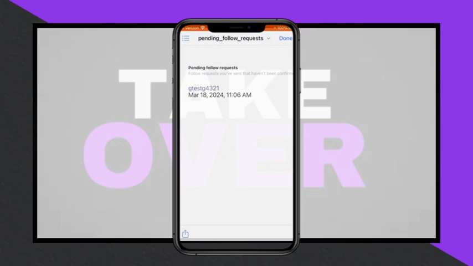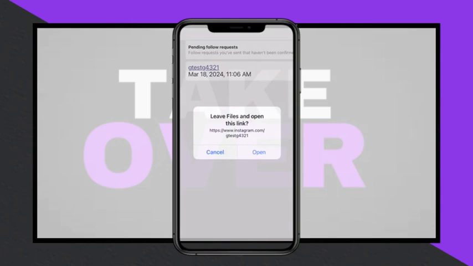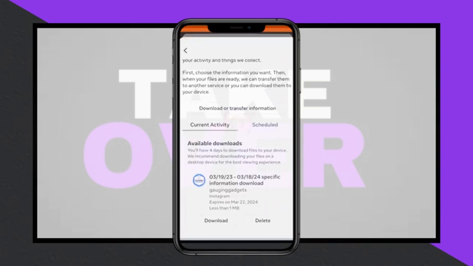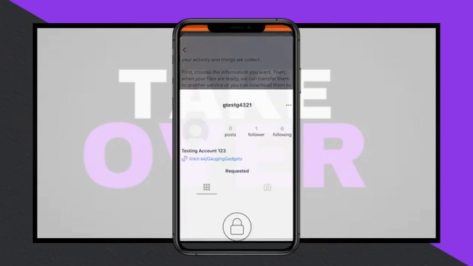Open the folder, then navigate to Connections and select the file labeled Followers and Following. Within that, locate the Pending Follow Requests file. This file will display a list of all sent follow requests, including the usernames and the dates they were sent.